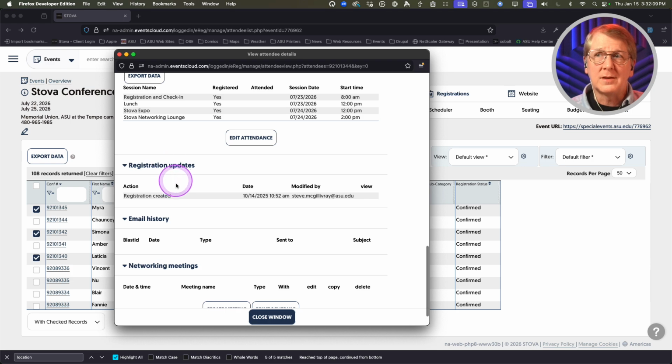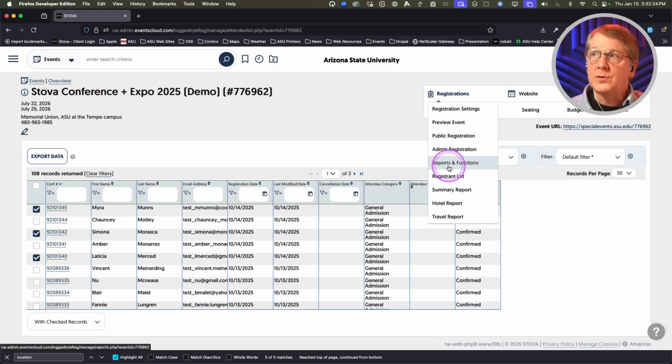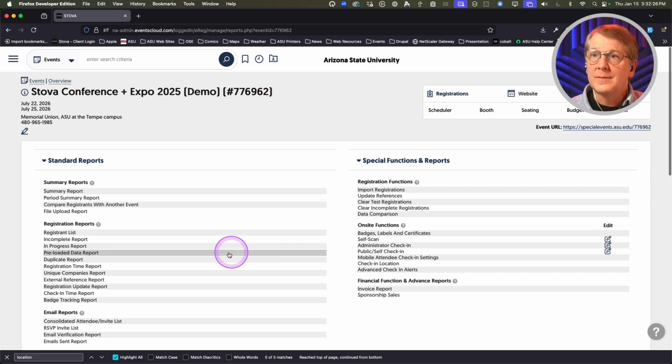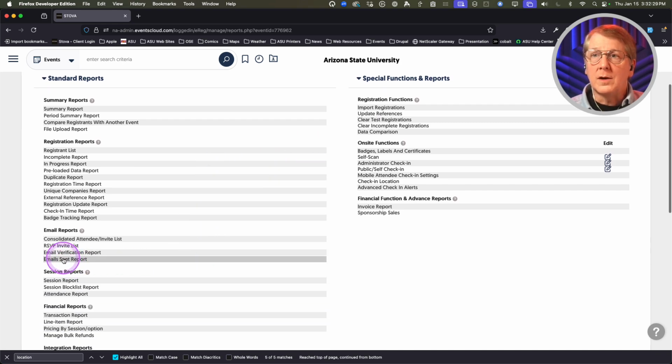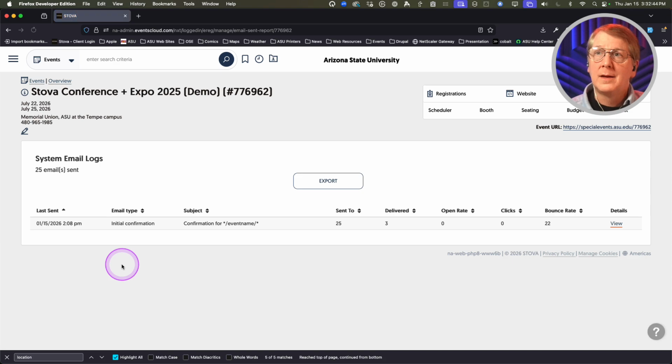You also have a history on everything that you or the attendee has done in their registration site. That's handy too. But for this demonstration, emails are what we're talking about. And then there is a report under reports and functions where you can see how many emails of each type you have on the event emails beta have been sent. This is called the emails sent report. And so my initial confirmation has been sent 25 times, delivered to 3.